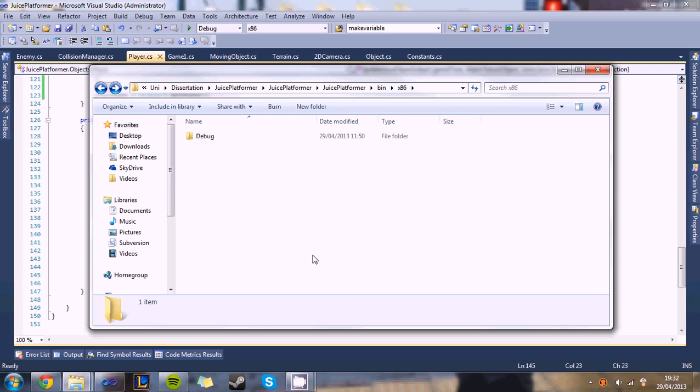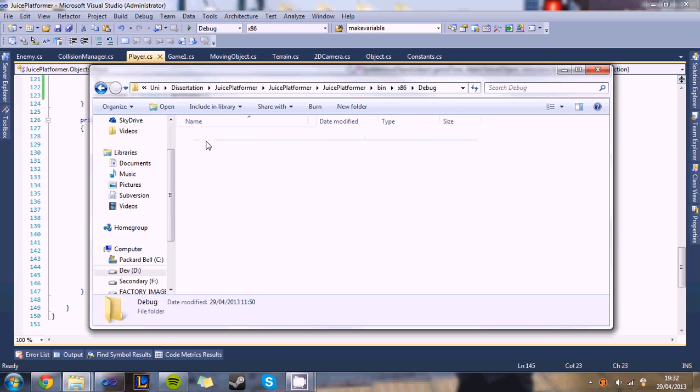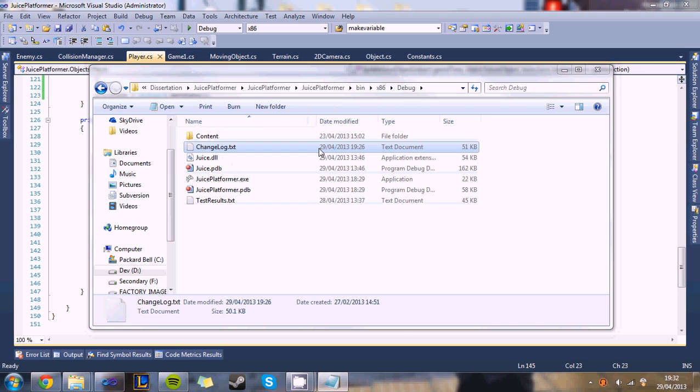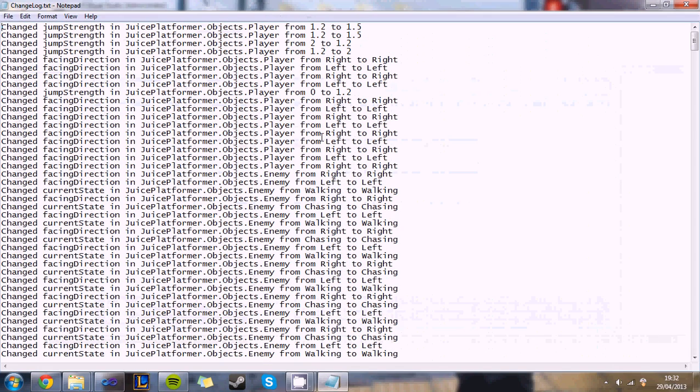Just as I forgot, obviously the changes you make within the game are not immediately reflected back into the code, although ideally eventually there will be. In this case they're not. So to handle this, what I've actually got is, where are you? You're here. This is the change log.